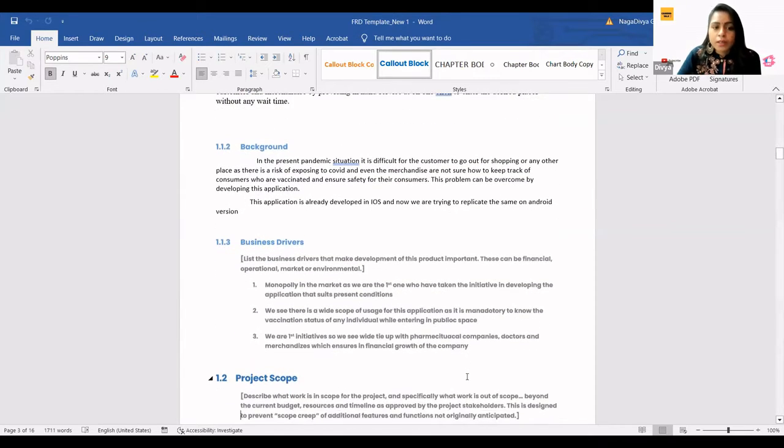So the background is similar, basically saying why you are so interested in developing this project. What made you take this initiative? In the present pandemic situation, it is very difficult to know who is vaccinated or not. So that's the reason we are developing an app which makes life very easy for an individual, and for the merchants as well. That is the simple background for taking up this project.